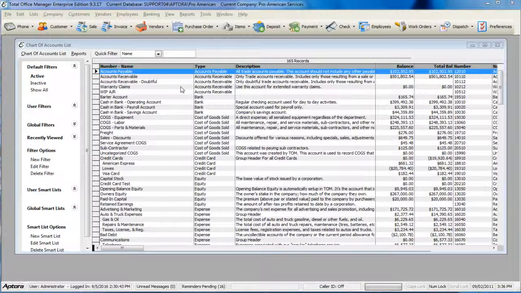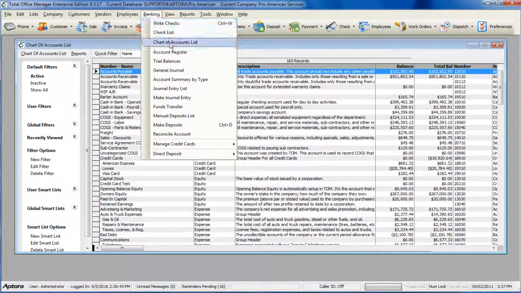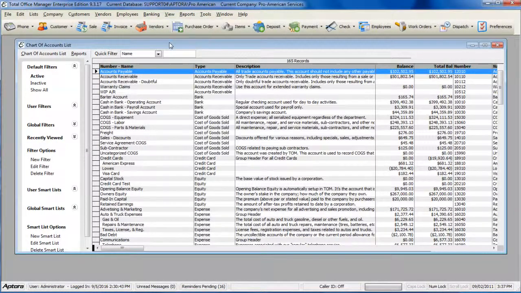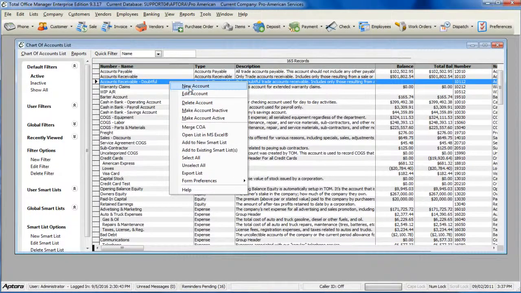To access a complete list of your chart of accounts, or to create a brand new chart of account, go to Banking, Chart of Accounts List. Within the Chart of Accounts list, you can right-click to create a new account.